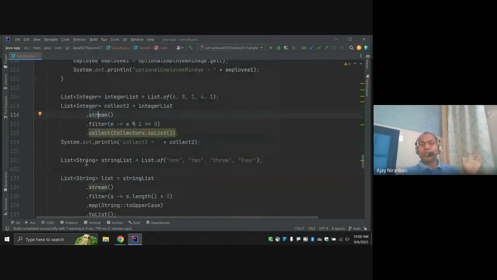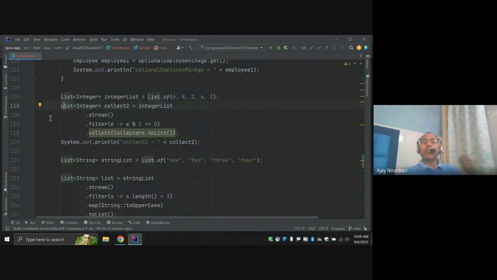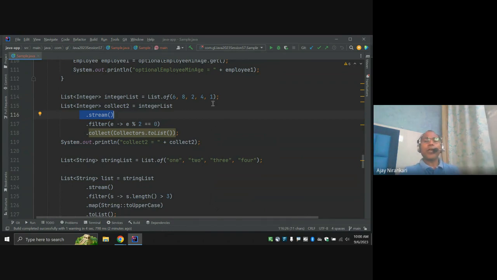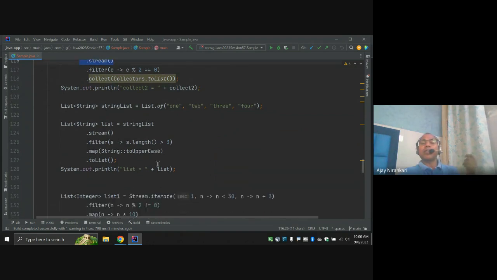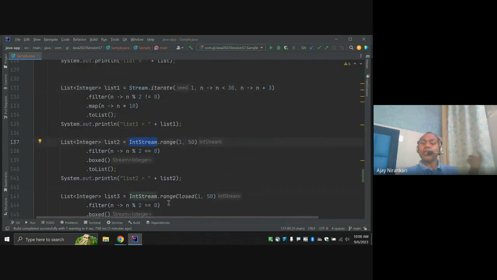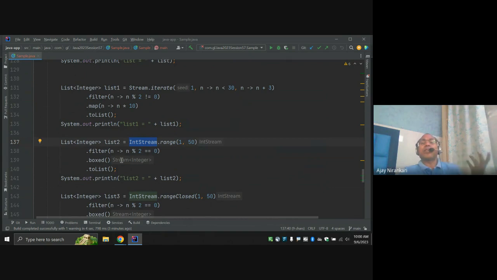Whenever we have a collection, maybe a list, a map, or a set, and you want to start stream processing on it, you invoke stream and start processing. But sometimes you don't have any list or data. How do you start the processing then? That time you use functions like Stream.of or Stream.iterate, or IntStream.range and rangeClosed. These stream generators generate the stream for you, and after that you can apply filter, map, reduce, or whatever operation.